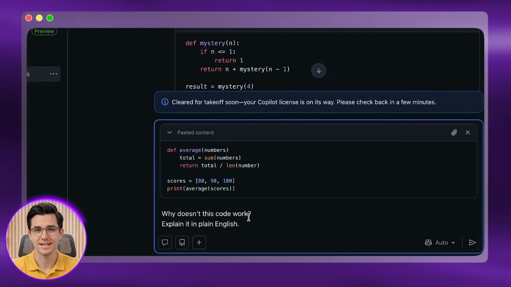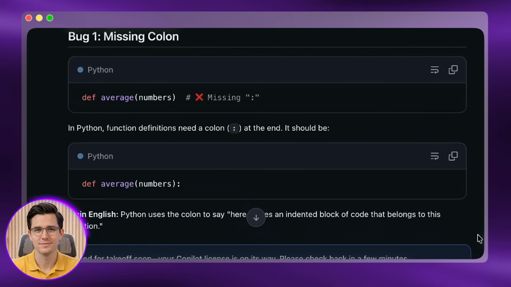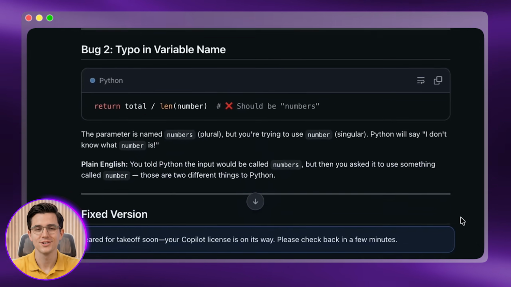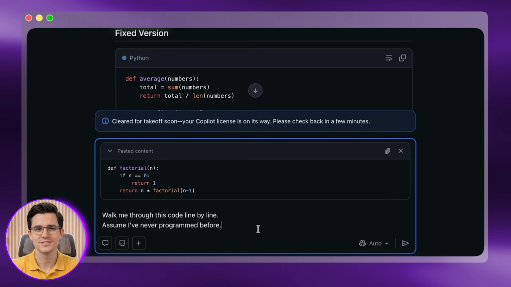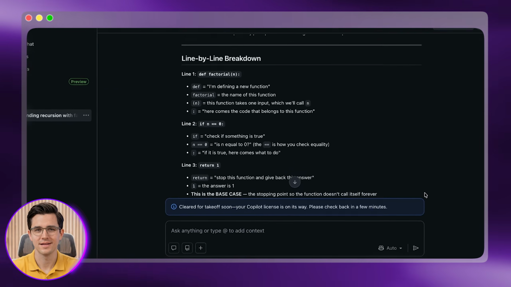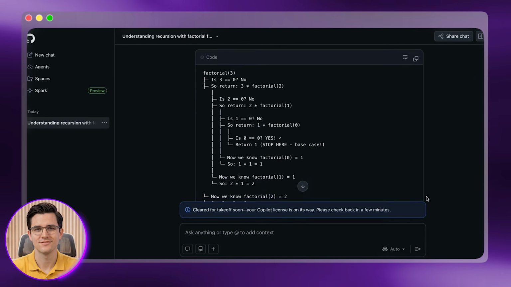Where it pulls ahead for anyone touching code, even for a stats or economics module, is that it reads and writes code. You paste in something that's throwing an error, and it tells you exactly what broke and why in plain English. You can also drop in code you were handed and don't understand, and have it walk through it line by line, which is how you actually learn it instead of just copying it.